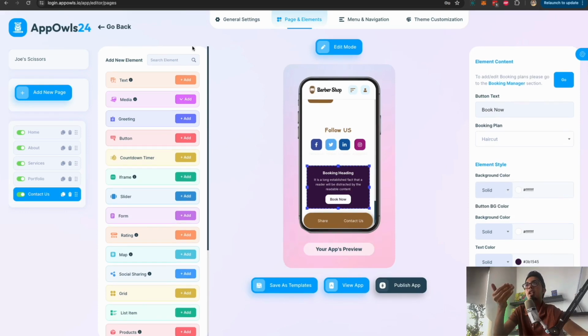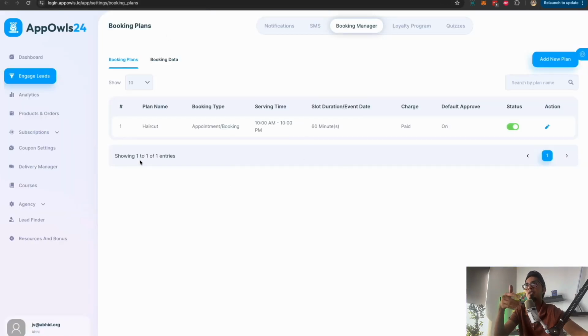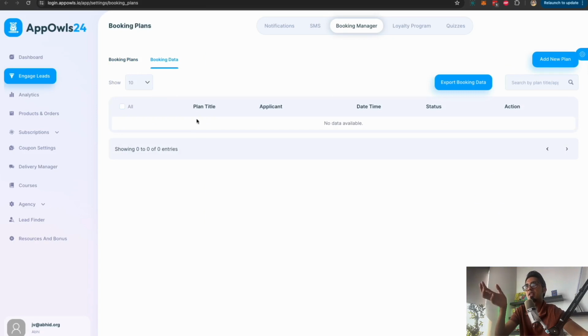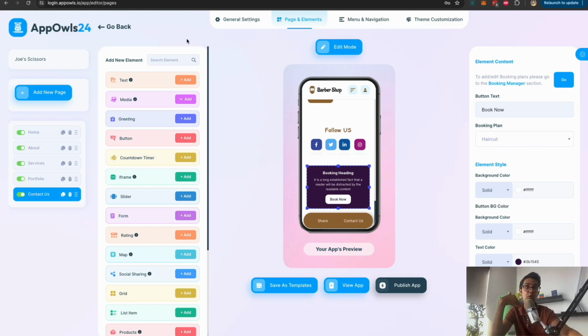So I can add multiple plans on this page, and then when somebody makes a booking, I can see all the booking data here, right? And I can share all these details with my client, and I control all of this, not the client, so the client can pay me a monthly retainer, right?